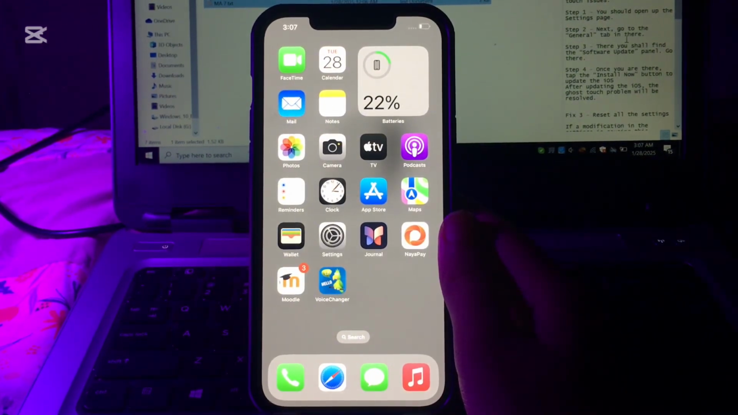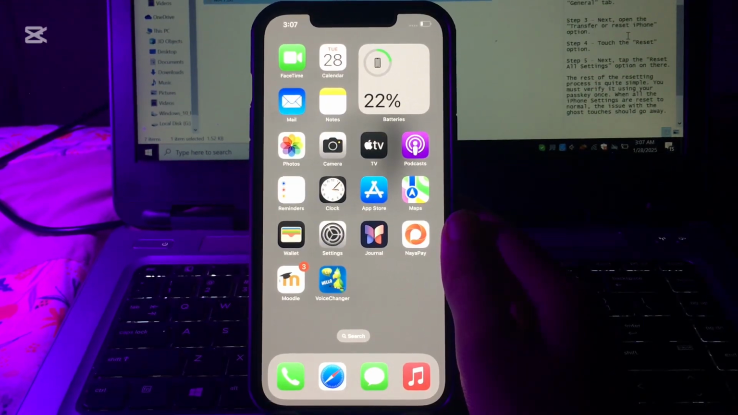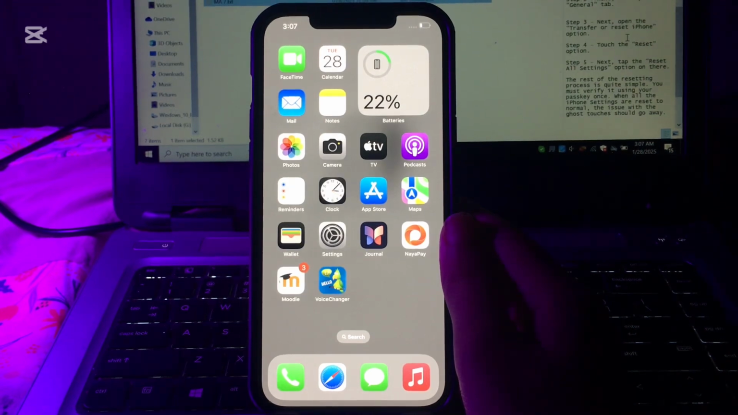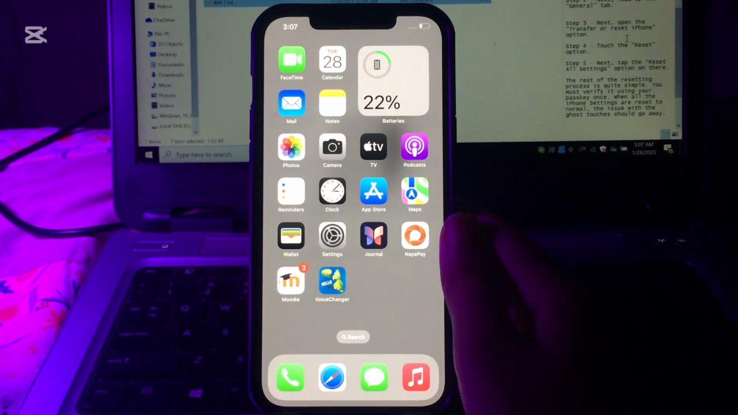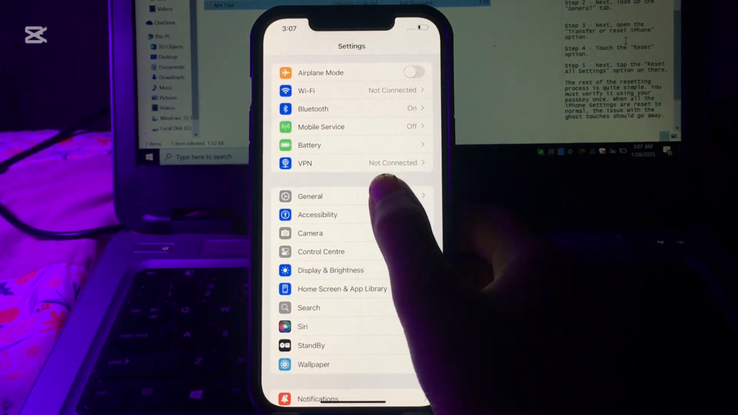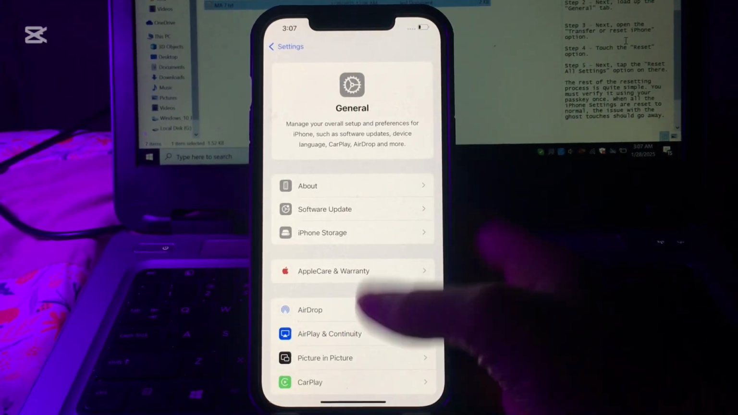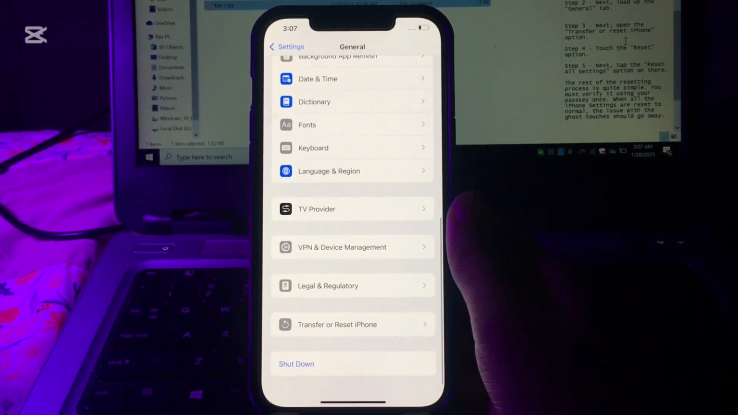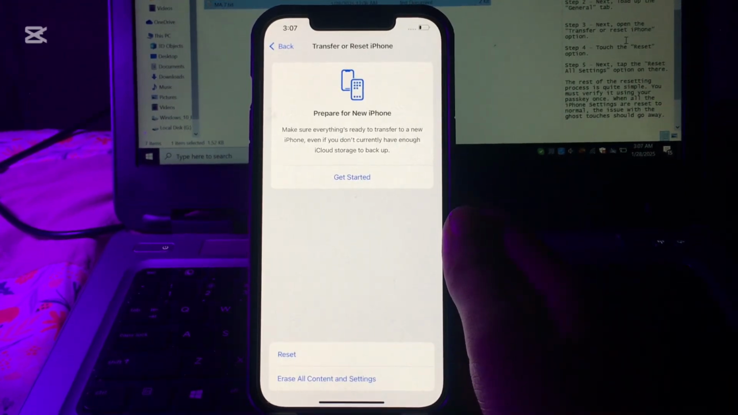Now for the next fix, I'm going to tell you how to reset all the settings. If a modification in the settings is causing this problem, resetting the settings should fix the issue. For this, go to the Settings app. Next, go to the General tab. Now scroll down. Tap Transfer or Reset iPhone.